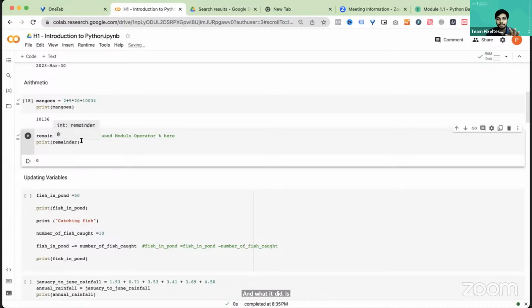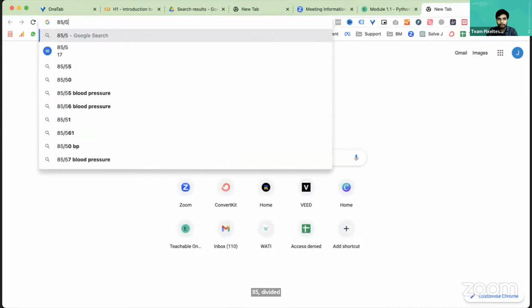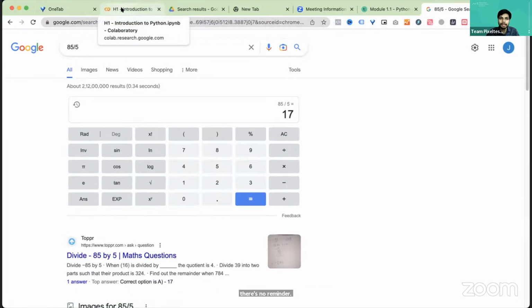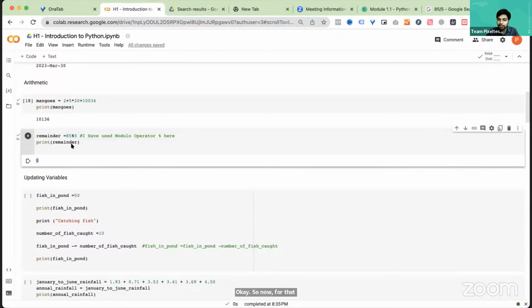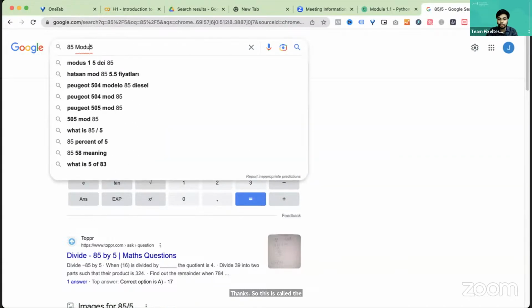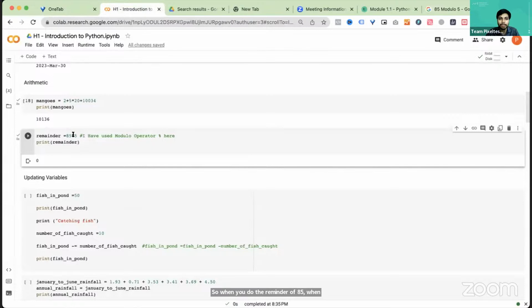I'm just going to do this on the calculator here. 85 divided by 5. So 5 17s are 85, so there is no remainder. For that reason, the remainder here is 0, right? So this is called the modulo operator. You can use modulo 5. When you do this, the remainder of 85 divided by 5 is calculated, and this is called the modulo operator. For example, I'm going to say now 11 modulo 2.